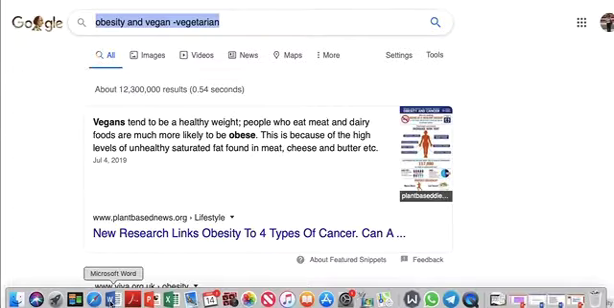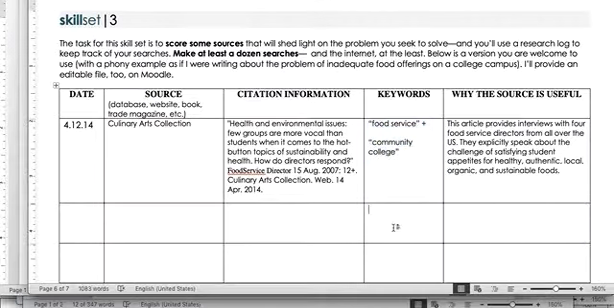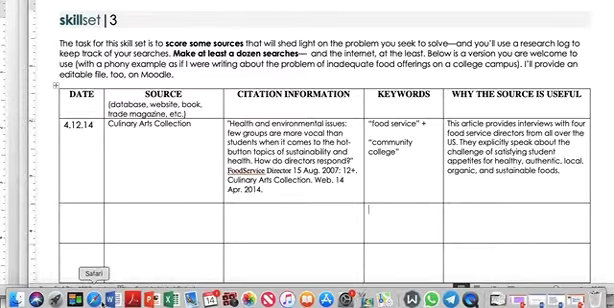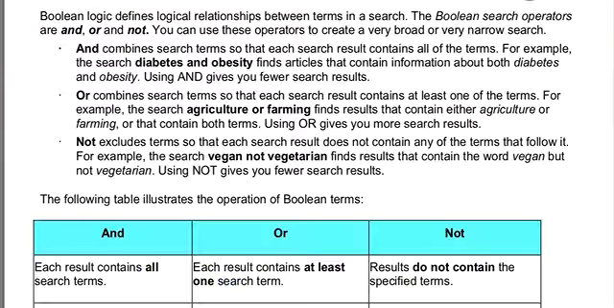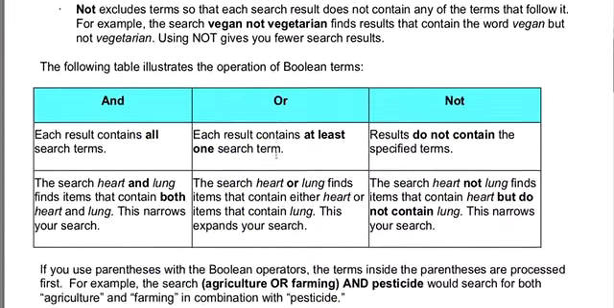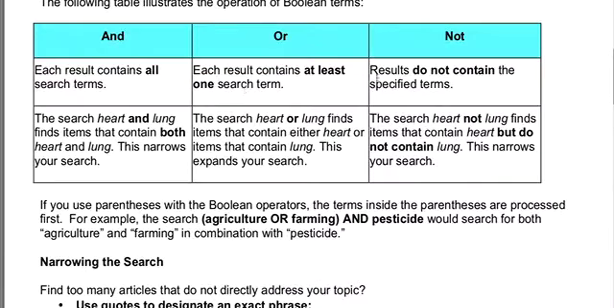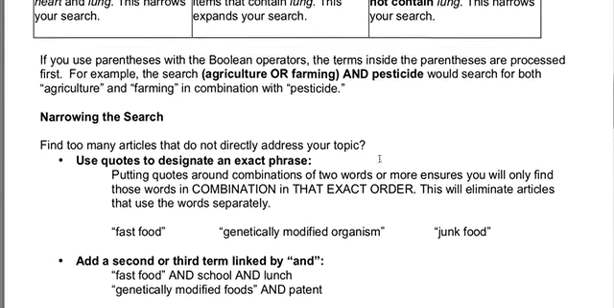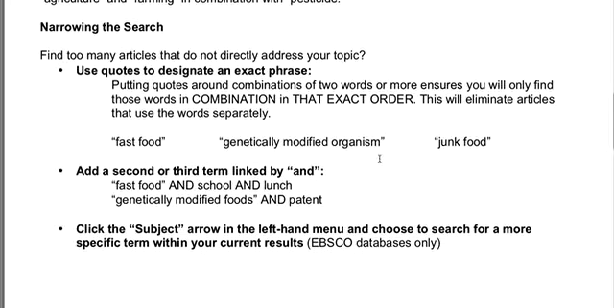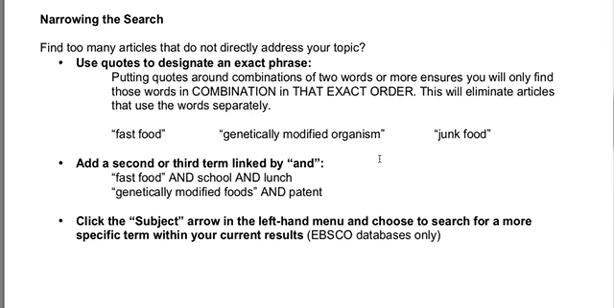So I could copy that and I could paste it in here. Does that make sense? All right, let's go back and take a look at this handout. It gives a little bit more of a breakdown here with more examples. All right, so there are some other Boolean logic terms that you should know.